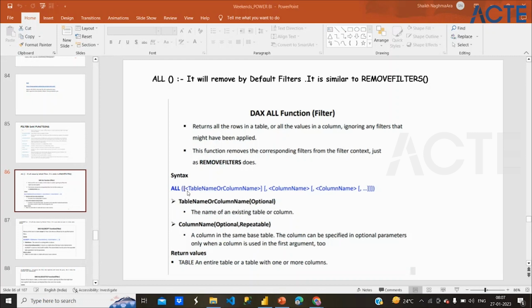So we have this syntax for ALL. First, we will give the table or column name, and then we will give the column name, and we can give many column names. As you can see, the square brackets are there continuously.